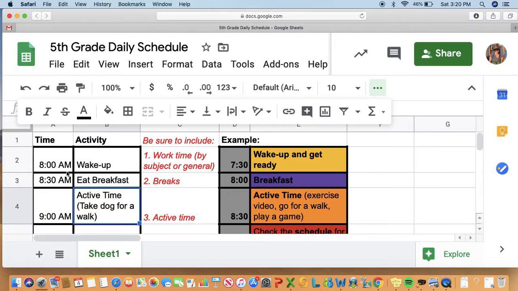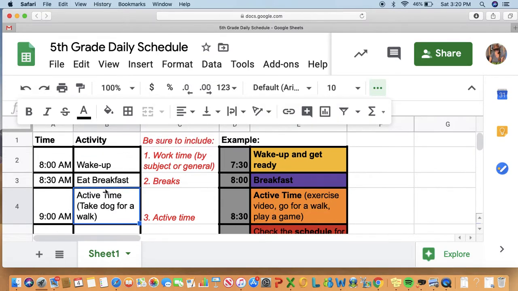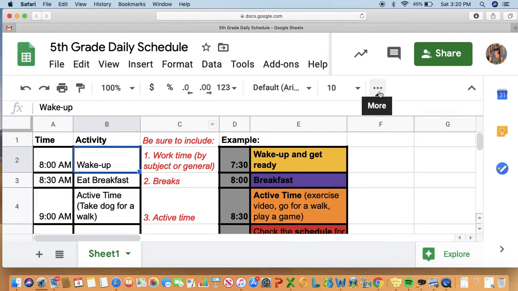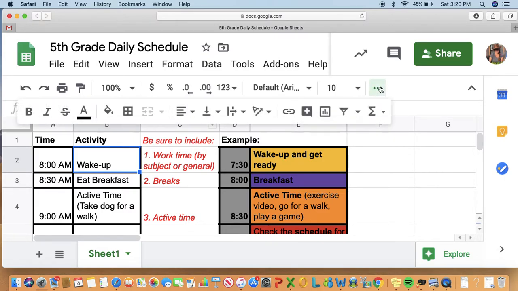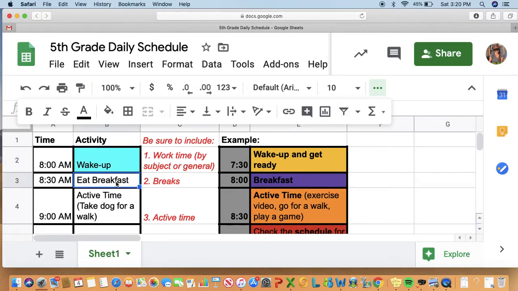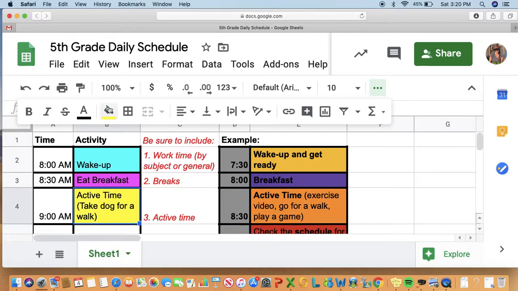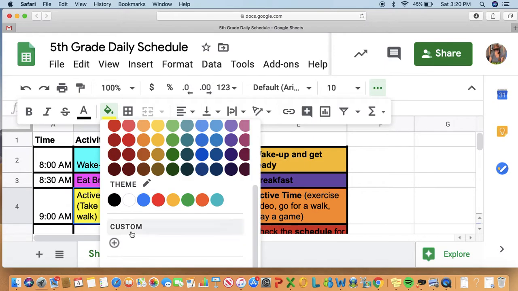So the first thing you're going to do is type in all of your work times and break times and everything else. And then you can choose to add some color if you would like. How you add color is you click on a cell and you go to this little paint bucket tool. And if this toolbar doesn't appear, then look for the little more button, these three little dots. So click on the paint bucket and choose a color. Maybe I want that to be blue. Maybe I want breakfast to be pink and active time to be yellow. And you can customize colors as well by going down here.